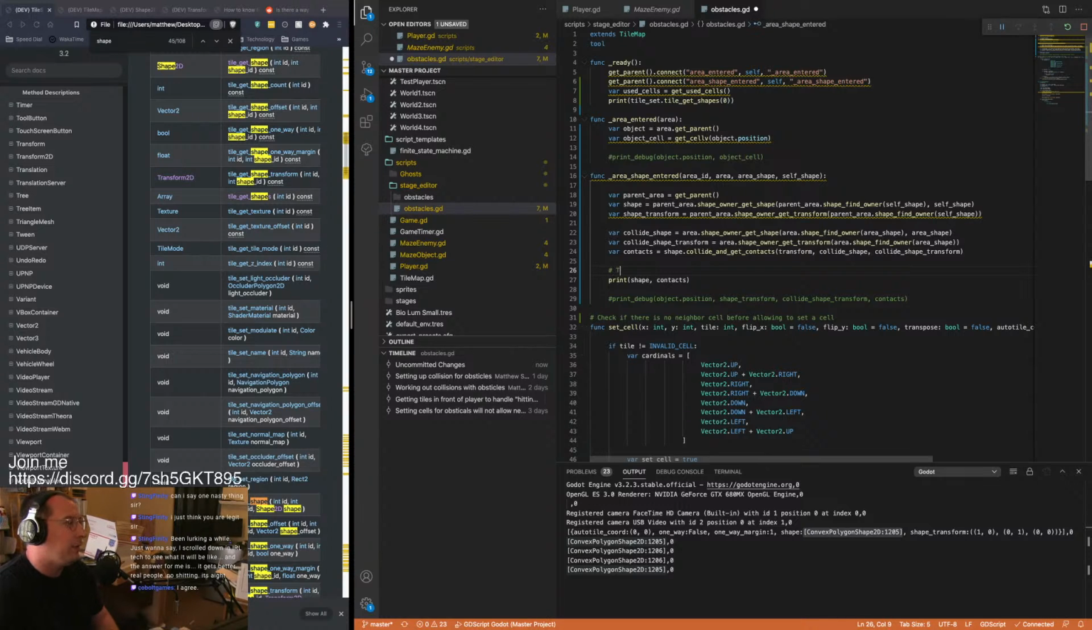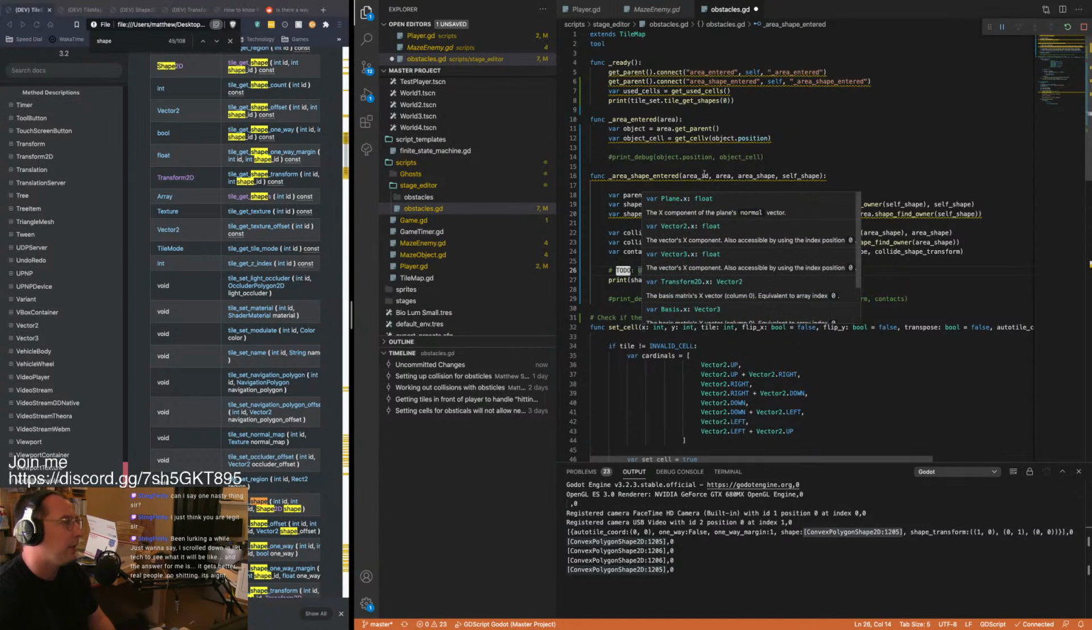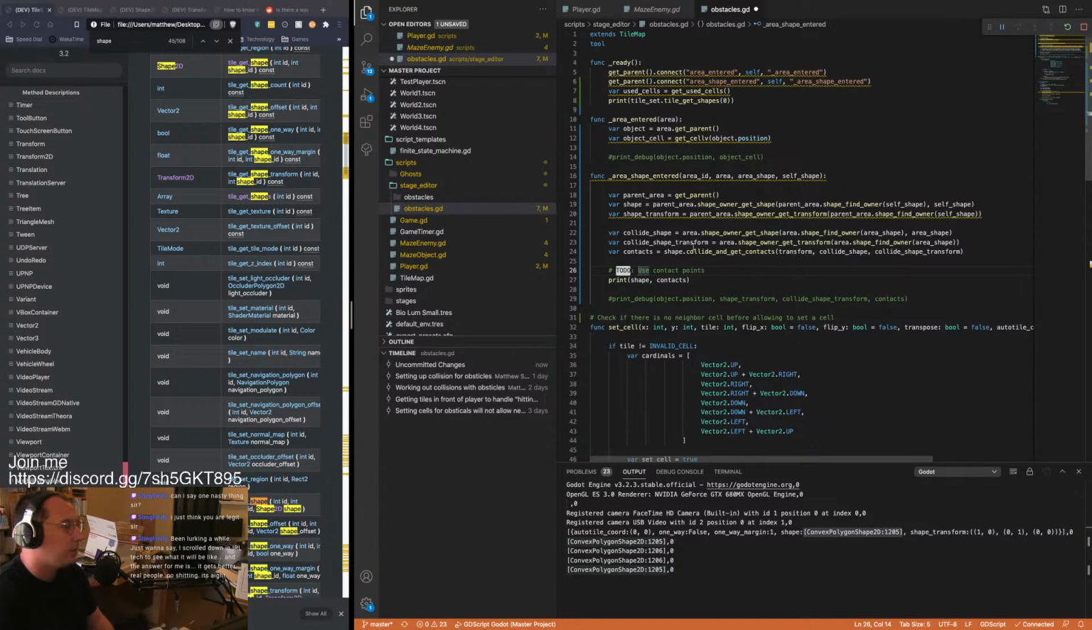Okay, so I'm going to write a to-do in here. To-do: use contacts, use contact points. Okay, so shape is what we want. Use shape.